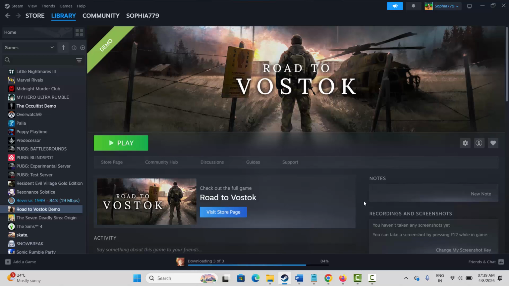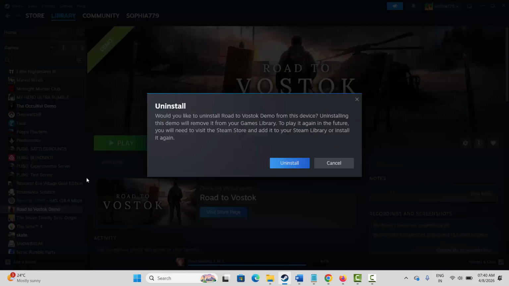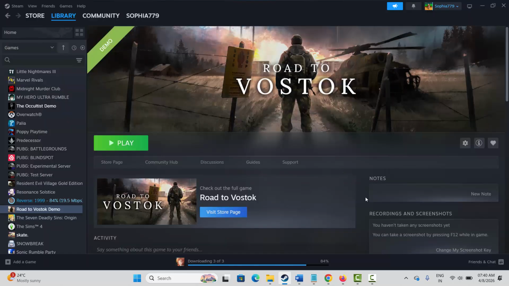If not, then the final solution is to reinstall the game. So for that, go to Steam, under library section, select your game, right click on it, click on manage. Now click on uninstall and finally click on uninstall option. So this will remove the game completely from your PC. After that, restart your PC. Once your PC restarts, launch Steam and finally reinstall Road to Vostok game, and then click on the play button to check whether it's working or not.